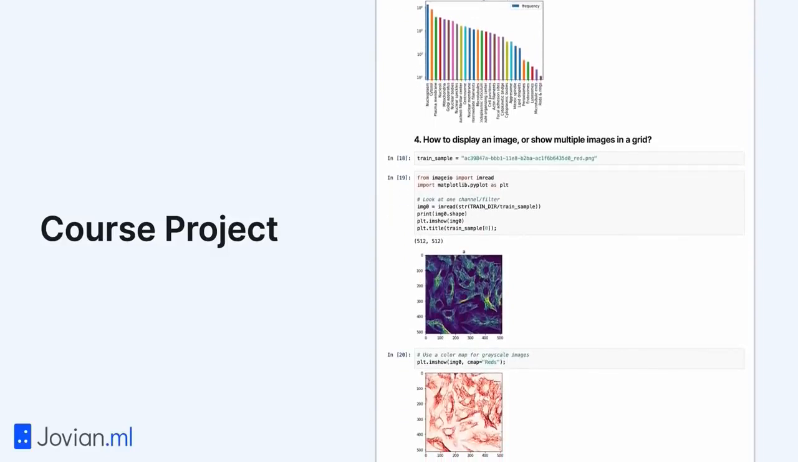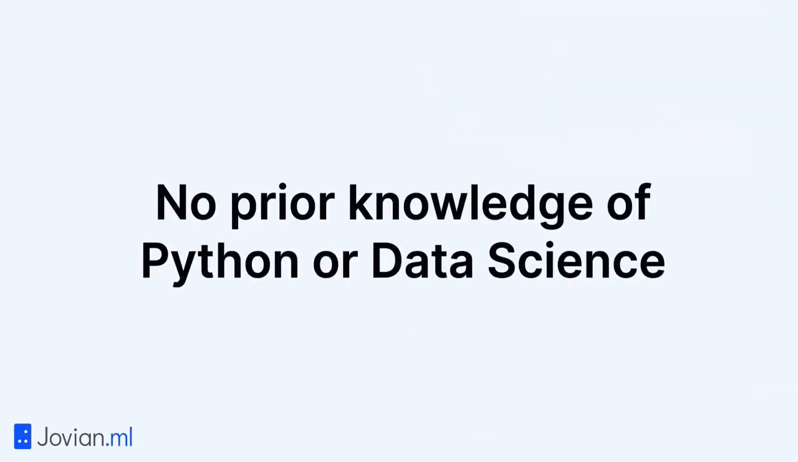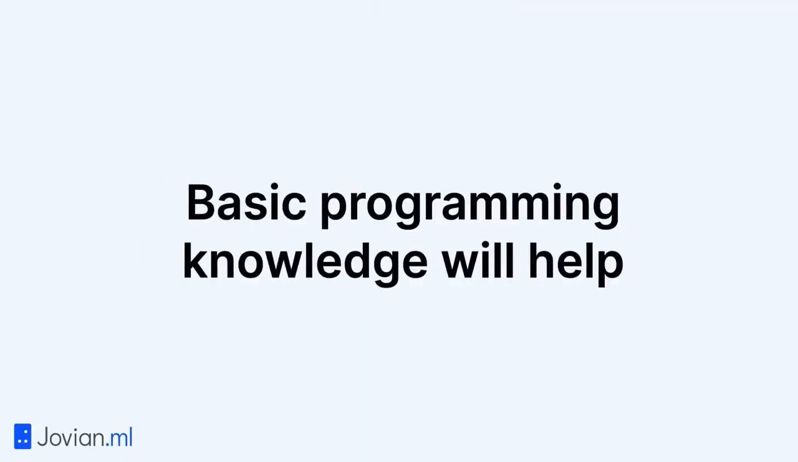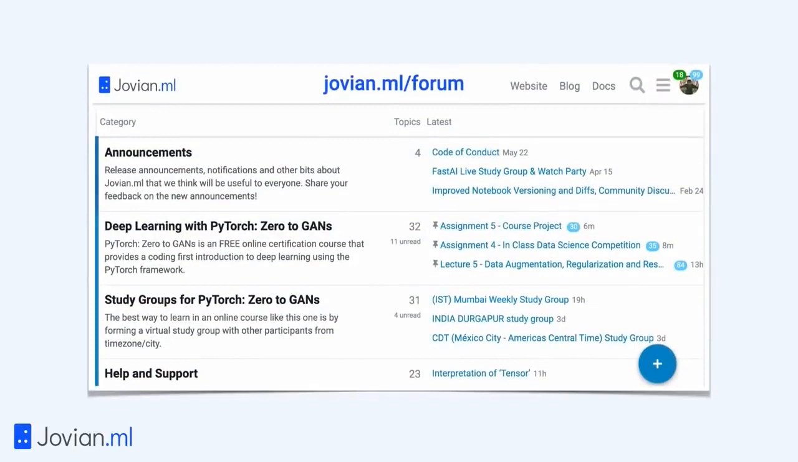This is a beginner-friendly course, so you don't need to have any prior knowledge of Python or data science. Some basic programming knowledge will be helpful, but don't worry if you don't know programming. You can learn these concepts with a little extra effort. You will also get access to the course community forum where you can ask questions, join a study group, and share what you're working on during the course.